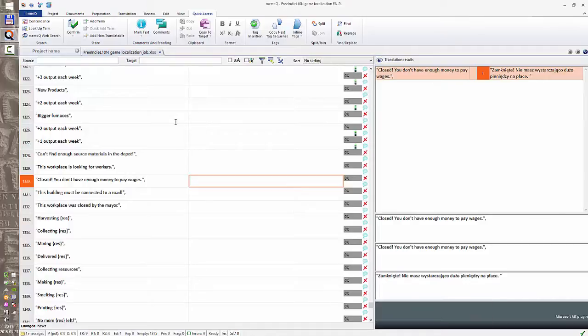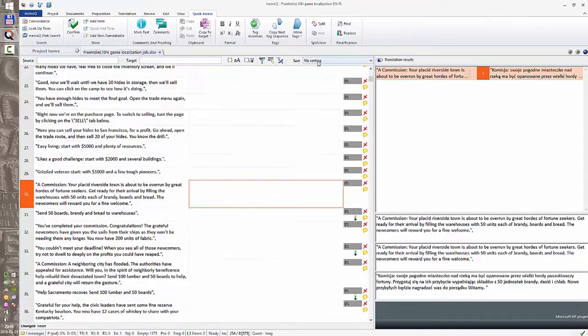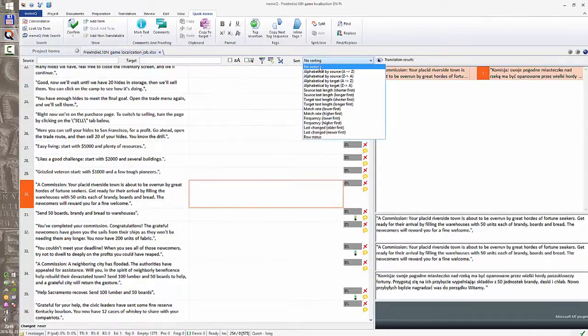This feature helps to display, for example, all the strings with the same term and to grasp the context and meaning more easily. For example, in the beginning of this translation, the term commission was quite a riddle for me. However, when I displayed all the strings that contained the word commission and read them one by one, I understood it easily.